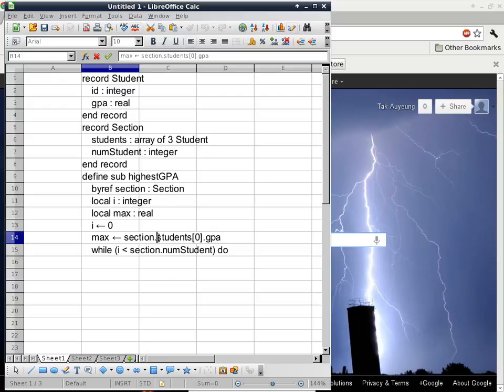So that means, what is the second one? What is this portion referring to? Where do we find this name, students? As a name of the member inside a section. It's right here. So that means when you combine these two, it simply means the students member of the parameter section. Is that making any sense?